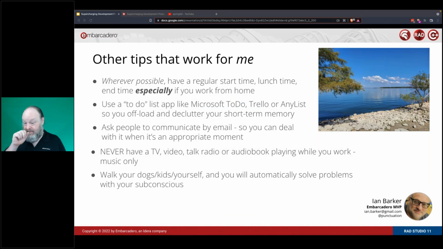So definitely encourage that. I also in the past used an audiobook when I was programming. Bad idea. He's right. Don't have anything, maybe music only. Actually, music is a really good idea, but don't have something else like an audiobook or talk radio. And take breaks, walk your kids, dogs, or just take a break for yourself, and you'll be surprised how often you get things done or figure out things later when you're not looking at them.